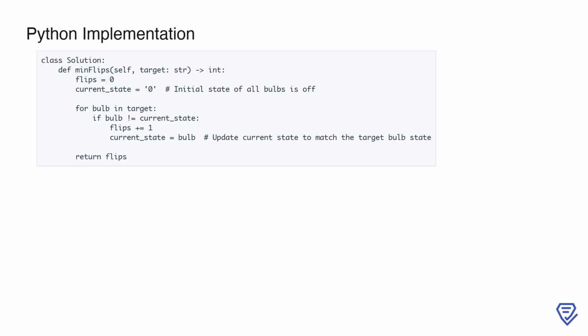It checks if the current bulb state in the target string, bulb, is different from the current state of the bulbs. If there is a mismatch, it means a flip is needed to toggle all bulbs up to this position, so flips is incremented by 1. The current_state is updated to match the value of the current bulb. This ensures subsequent comparisons are made against the updated state. 6. Return result. After processing all bulbs in the target string, the total number of flips is returned as the result.